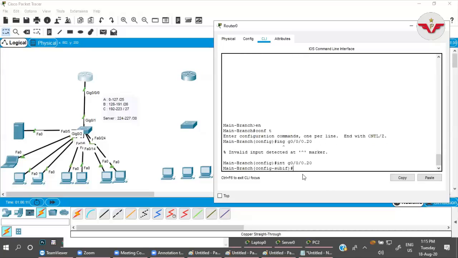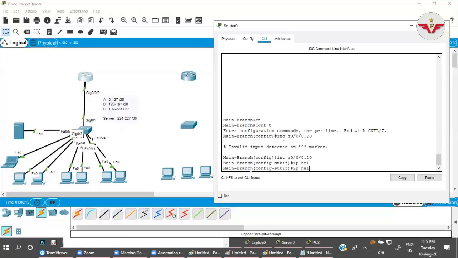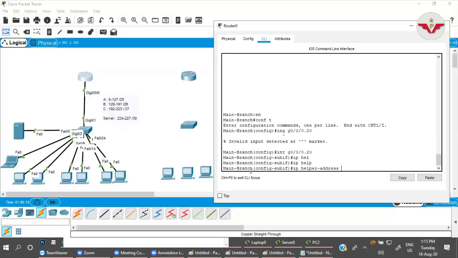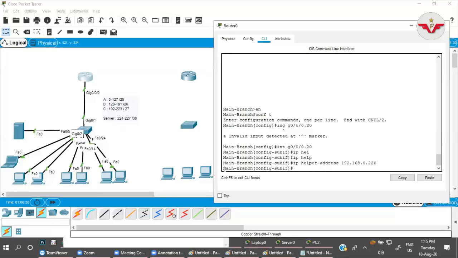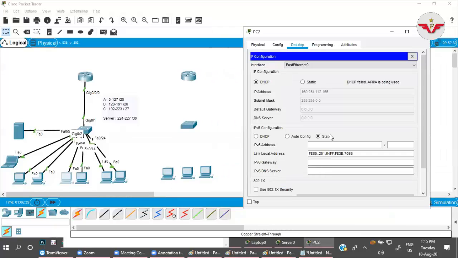Okay, and informing that router for IP helper. For you, I'm informing that port that there is an IP helper address. Who is the IP helper? It will help you in providing the IP addresses. The IP address of the server is 192.168.0.226, right? Done.